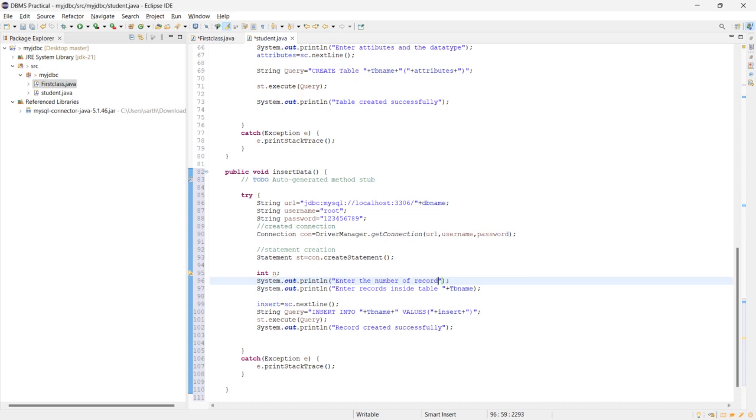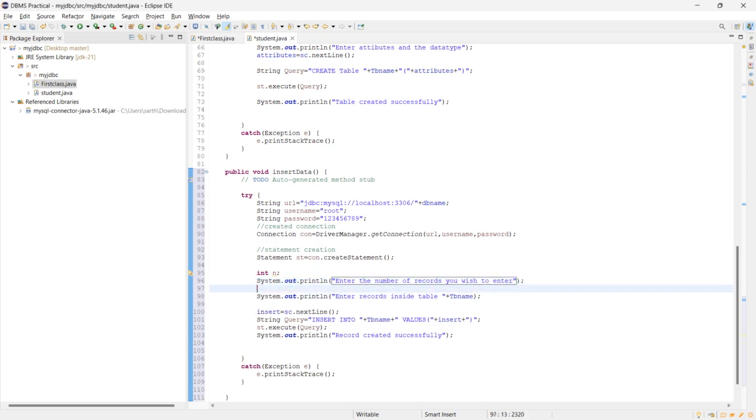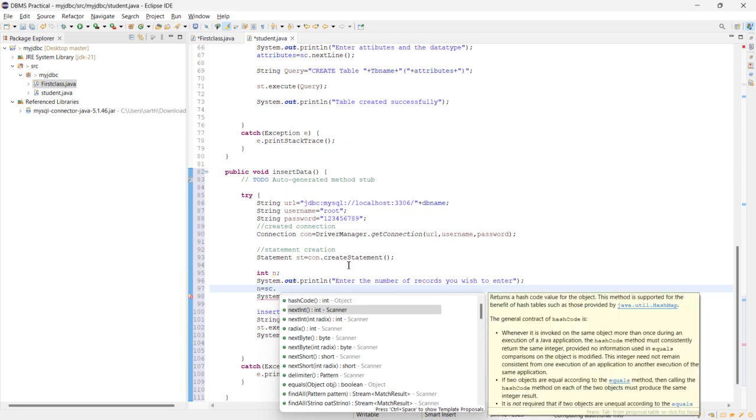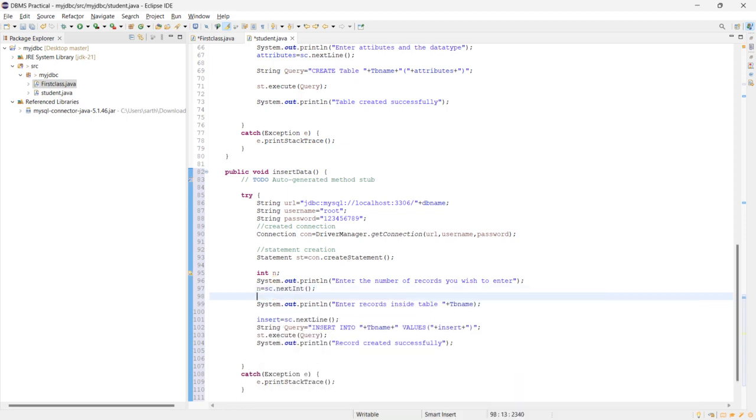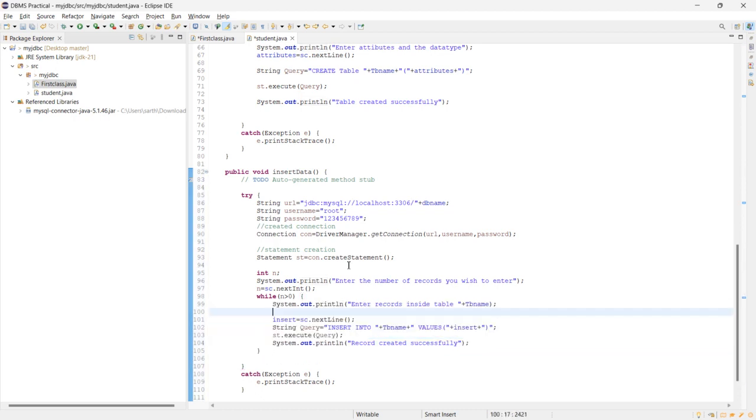Enter the number of records you wish to enter. So now you will simply write n is equal to sc.nextInt, and it will give you the count. Then you will write while n is greater than 0. Now you will include all this inside your while loop, and at the end you will write n-- while n is greater than 0.